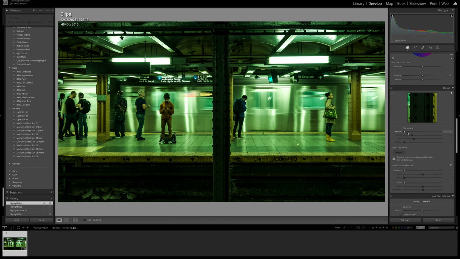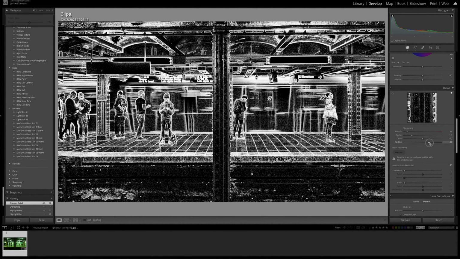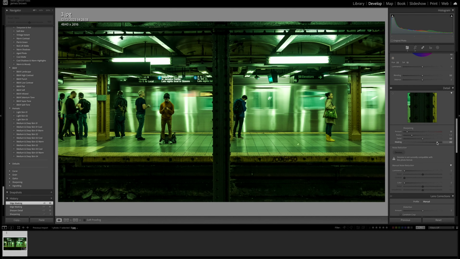So let's come down and add just a little bit of sharpening to this. Let's keep the detail at 50 and keep the radius at 1 pixel. I'm going to hold the option key down and just mask this off. So we're just now going to be sharpening just the white areas there, which are mainly the subjects, the people there. That just makes them pop a little bit.